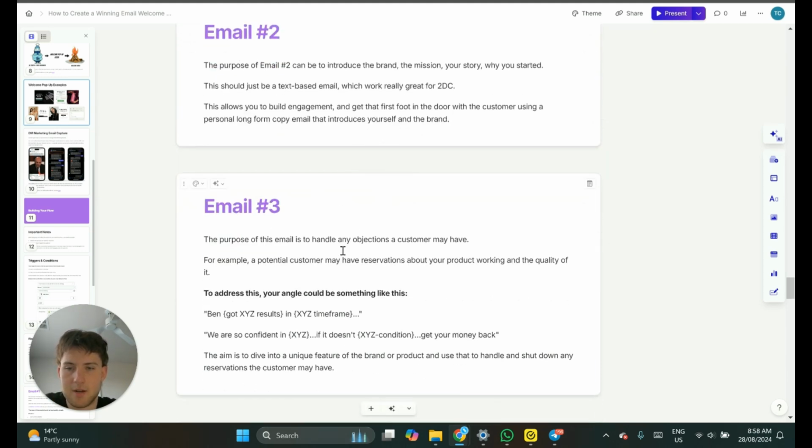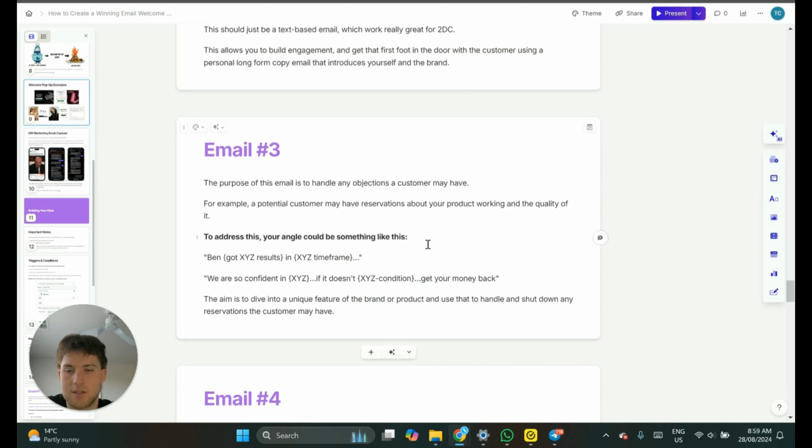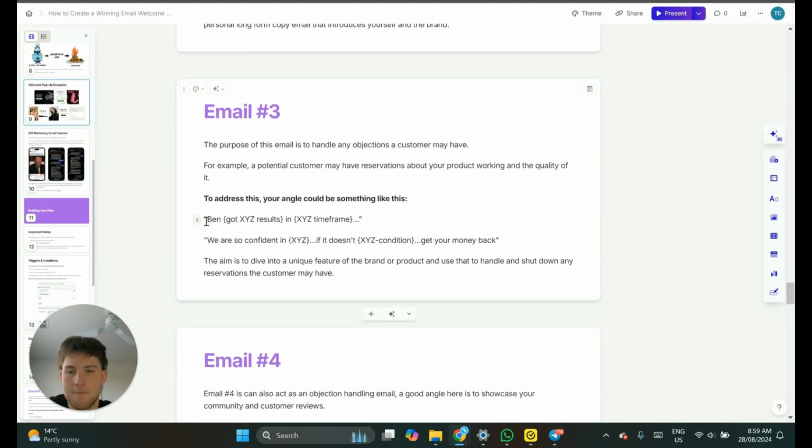Okay, into email number 3. So this one is around handling any objections that they may have. So a potential customer may have reservations about your product quality. And so a way you could address this, an angle you could go with is, let's say it is a skincare brand, let's say something like that. Ben got clear skin in 30 days. That's pretty basic, but you get the point there.